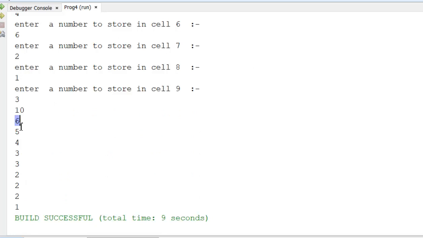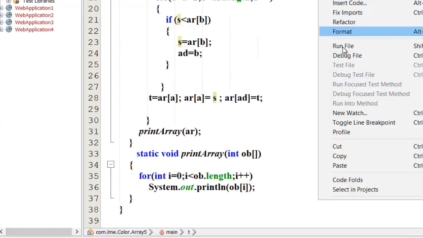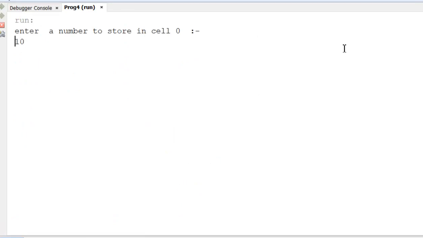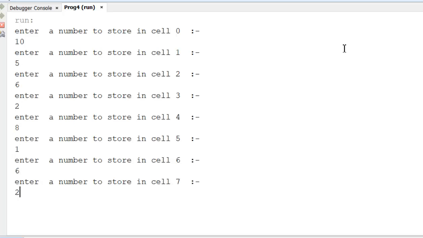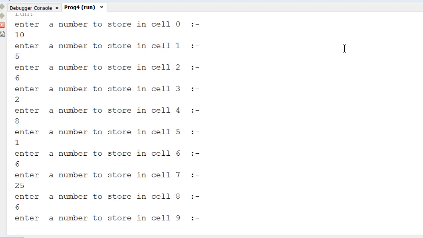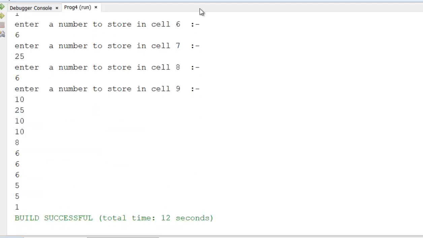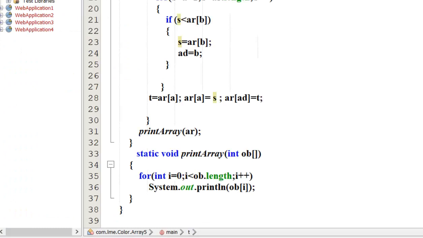In descending order: 6, 5, 4, 3, 3, 2, 1, 1. Now again we will run one more time. Given 10, 5, 3, 2, 8, 1, 6, 25, 6, then 10. So we are getting 25, then 10, 10, 8, 6, 6, 6, 5, 5, 1. This is the way we are arranging.